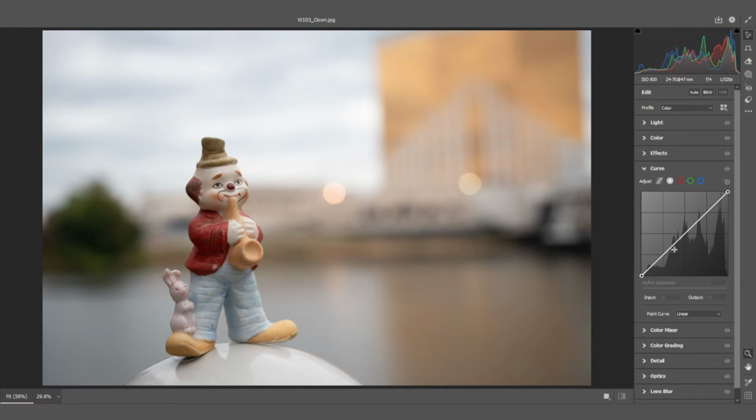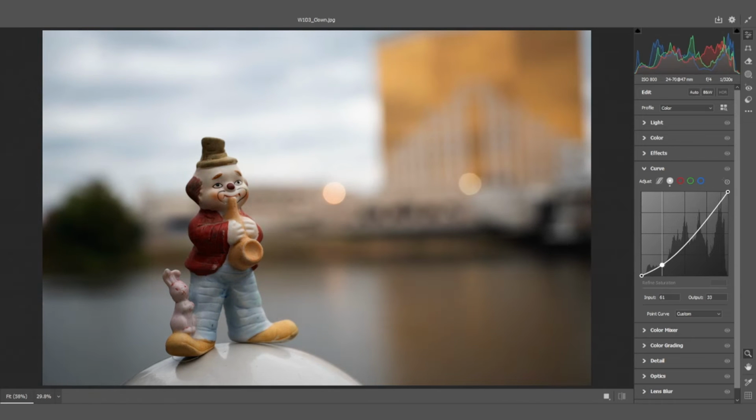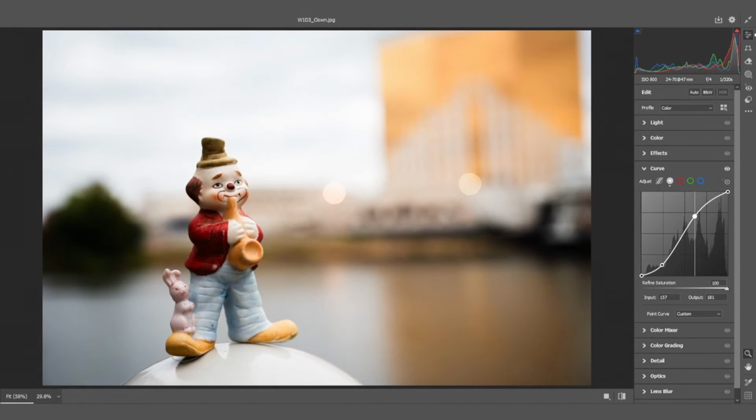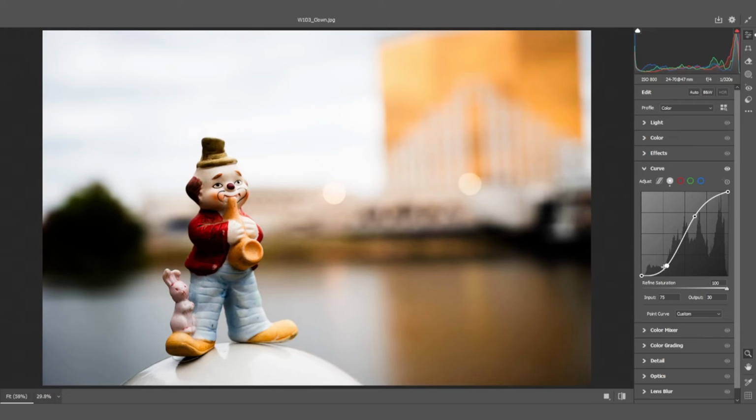The curves panel is another way to adjust the lighting and the color in the image. Play with this, but don't worry about it too much right now. Curves is a very powerful tool that we'll take a look at later once you're a little more familiar. But generally speaking, what's called an S curve is what generally looks best. So down here, your darks, up here, your highlights.